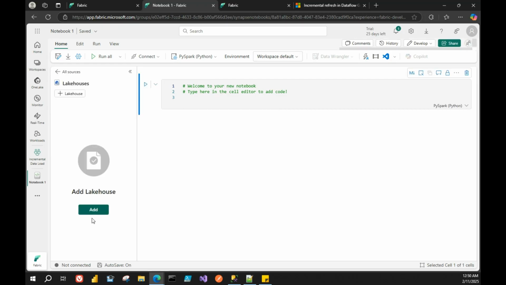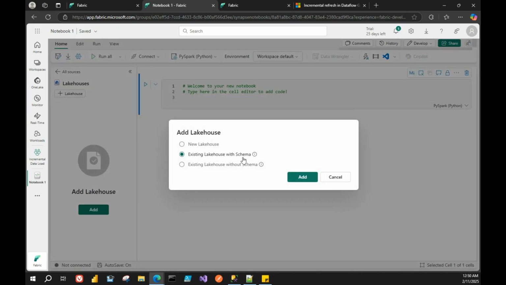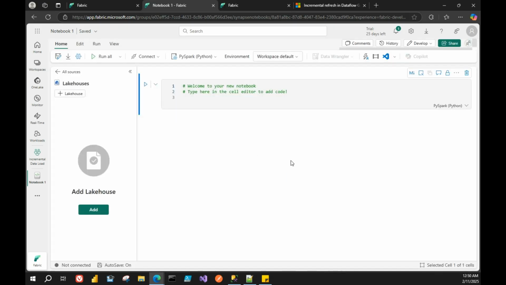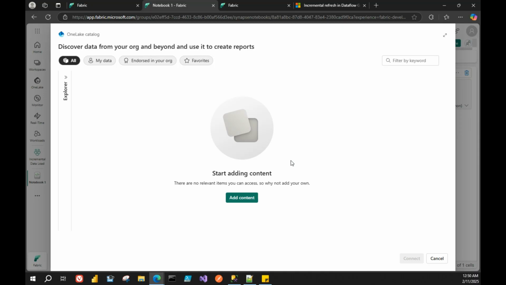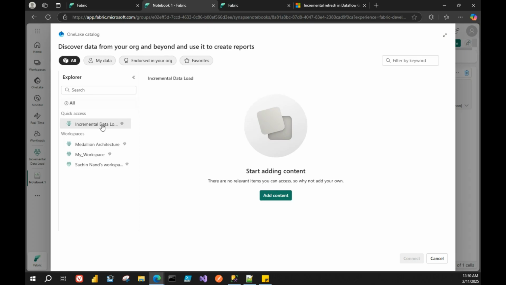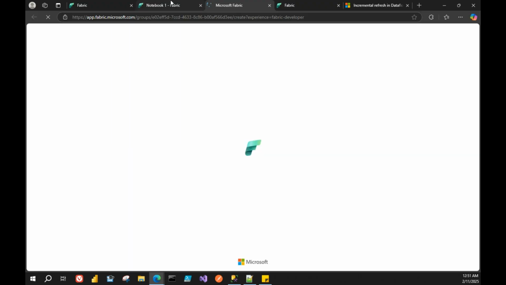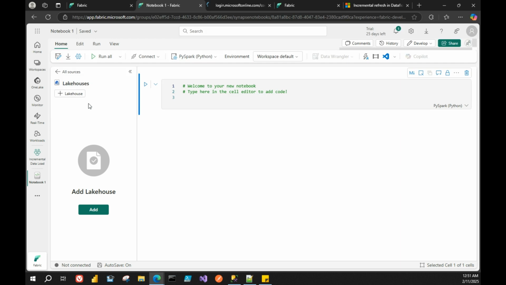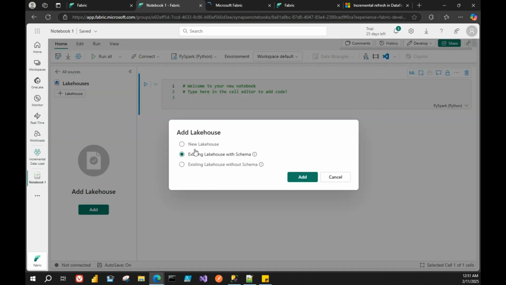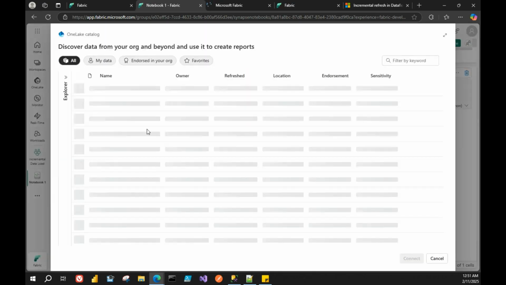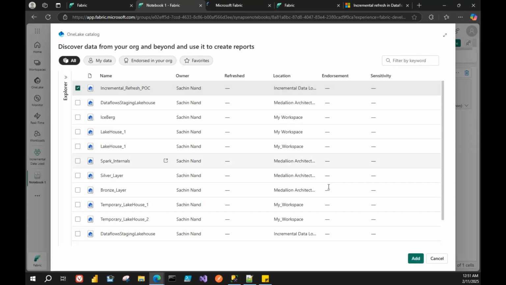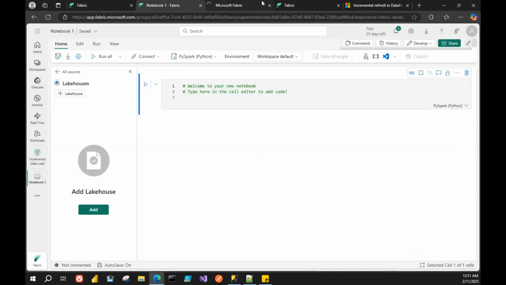So we'll have to first connect to a lakehouse, the existing lakehouse with this one. Okay, why is this not, what happened here? I should select this option. Okay, so it's this. Close this.